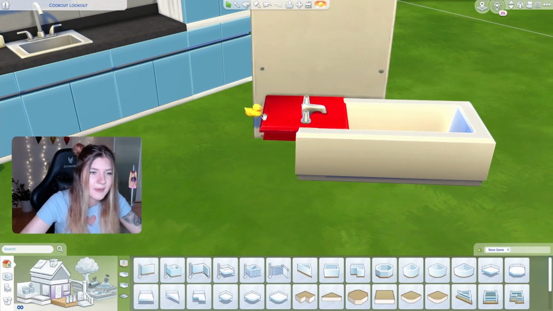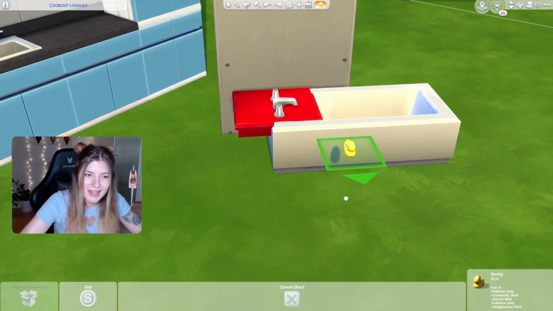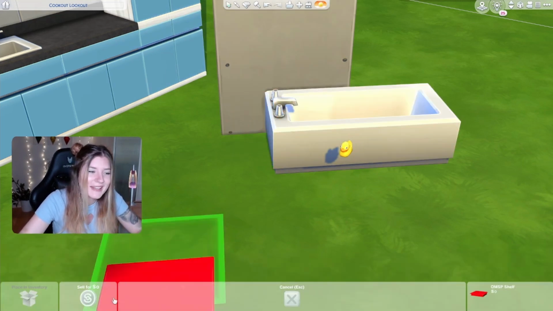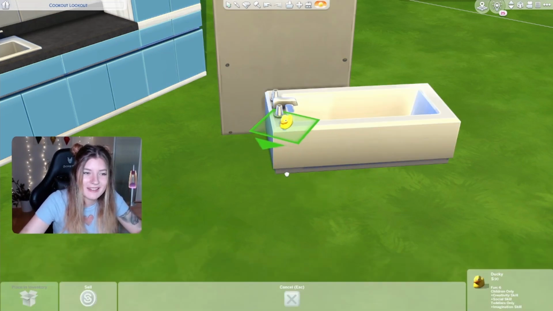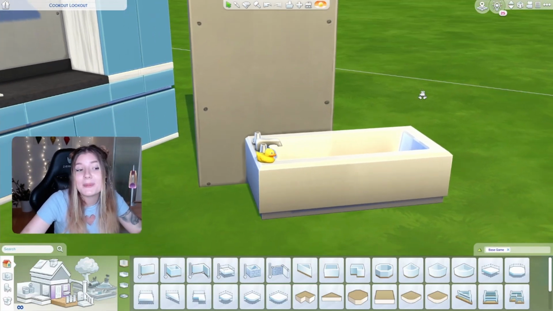This should work. And now we take the duck, place it there on the shelf, hold down Alt and place it just somewhere else, but not on the shelf. And now we can delete the shelf, and now the duck sits here perfectly and is happy. Hopefully. So yeah, that's basically all I have to tell you for today.